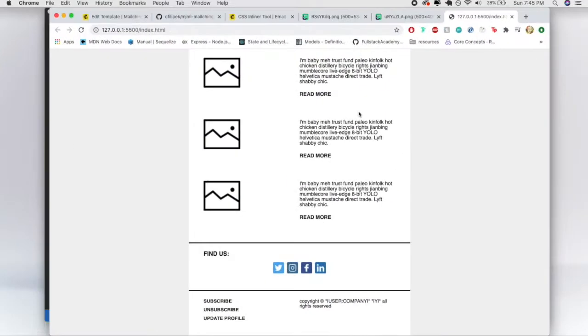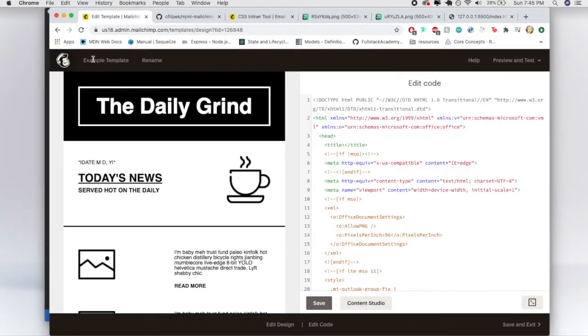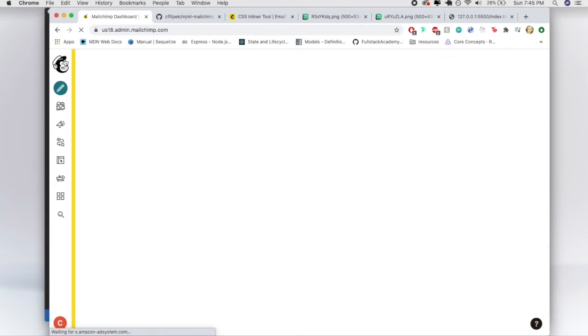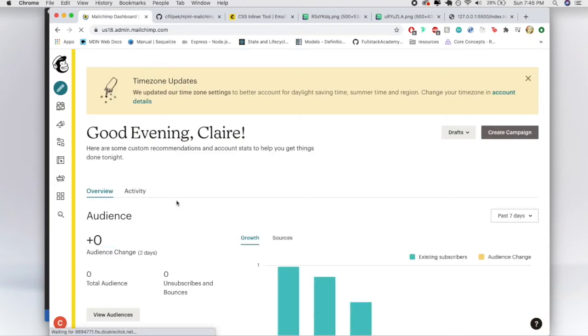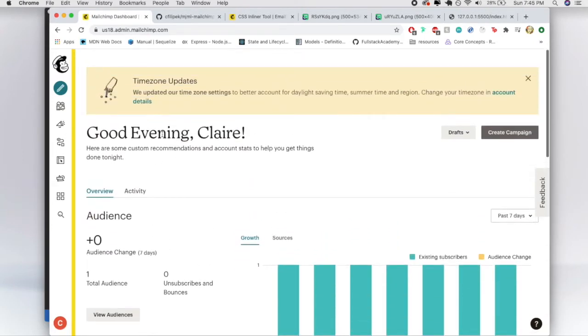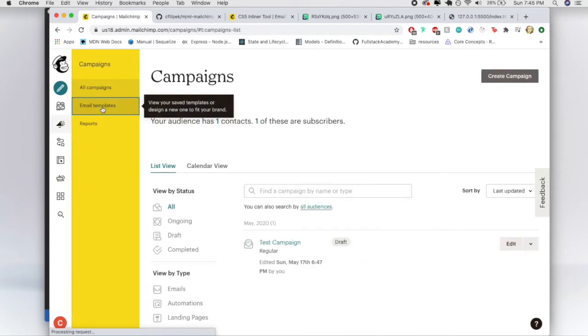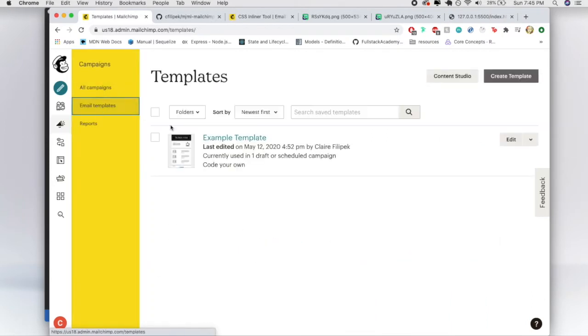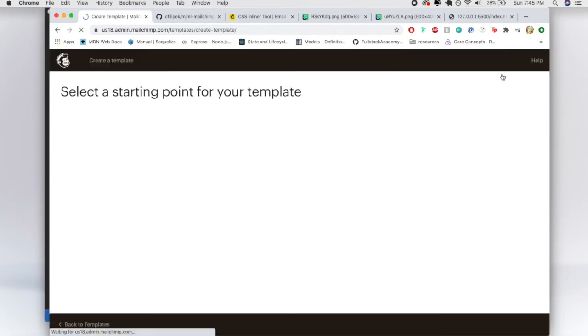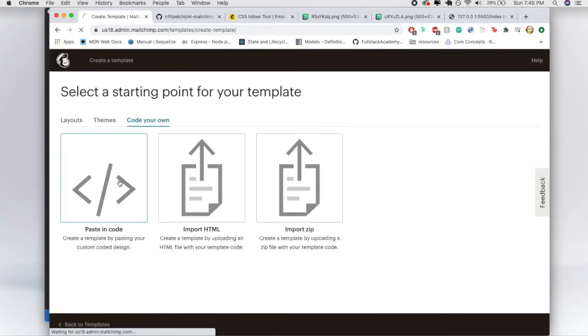All right. Now let's go back here. Let's go away from example template and let's make a new template. All right. I literally have no audience, so again, in order to make your own template, you do have to pay for the premium, which is unfortunate. So let's create a template. This is the starting point. We're going to paste in our own code.